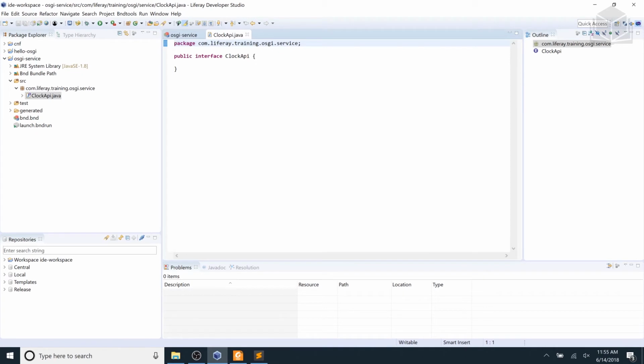All right. So interface is created. We're going to add one method here. So we'll bump this down a couple lines. This is going to be public string getTime. So a method here to get the time. So our client will call this API to get the current time. So very simple. Go ahead and save the file once you've finished typing the getTime method.